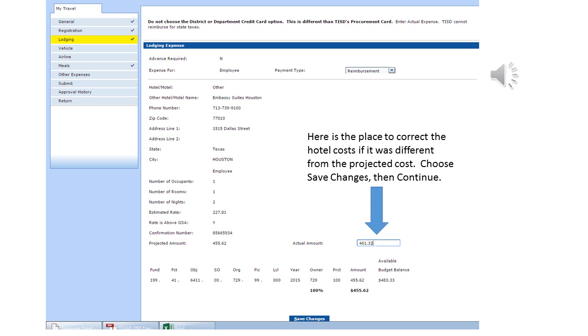This is the lodging tab, and in this scenario, the employee is being reimbursed for the lodging. And here's where you put the actual amount. Note that the projected amount is slightly different. They ought to be pretty close, but nevertheless, this amount right here is what actually costs. Now be sure that this agrees to your hotel receipt, and also be sure that you're not claiming any state occupancy tax.